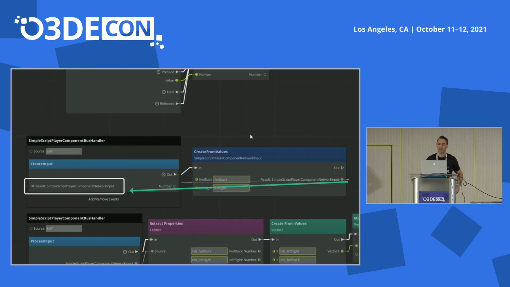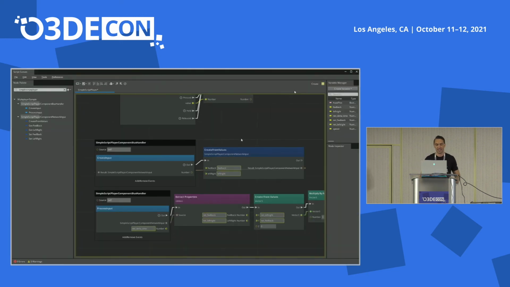And this create input event expects a result. So we'll pass in the newly created network input back into the create input node. As far as sending input across the network from player to the server, that's all that's required. Two nodes. All right, I think that's pretty cool. So after creating the outgoing network input, next we'll handle processing the incoming network input.